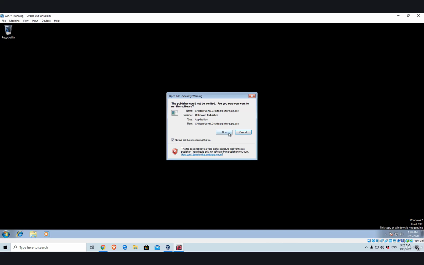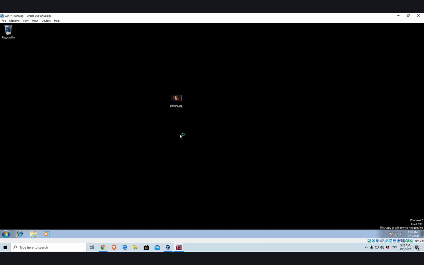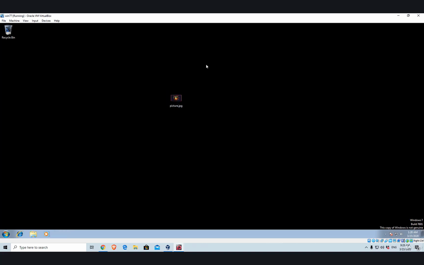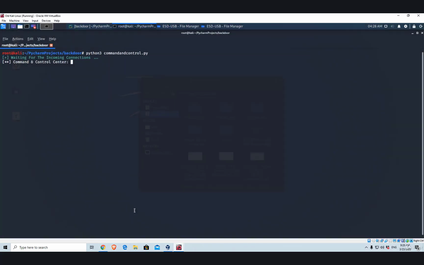I double click on run. It will open up an image. Everything seems to work correctly, nothing else is being opened up other than this image. Let's go back to Kali Linux and see whether we got the connection.